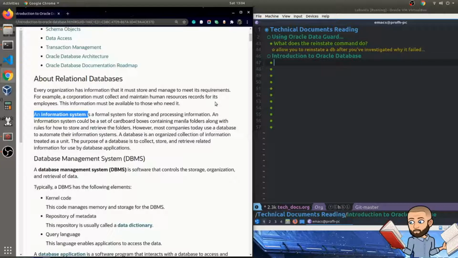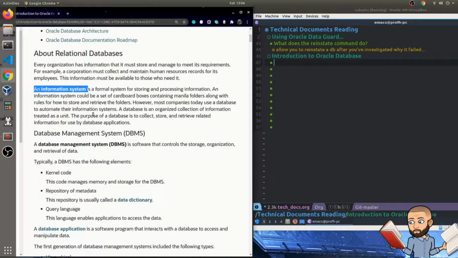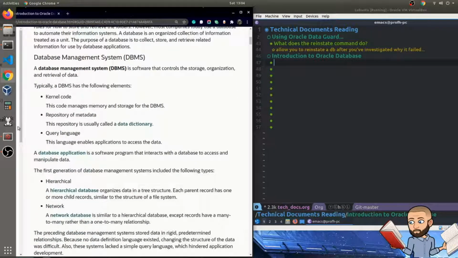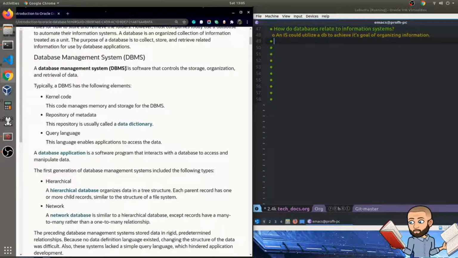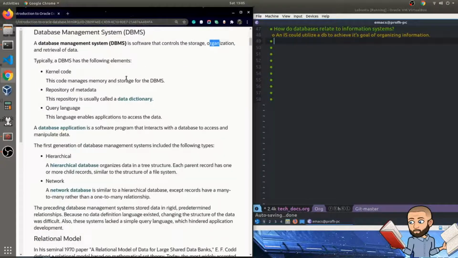A database is an organized collection of information treated as a unit, and the purpose of a database is to collect, store, and retrieve related information for use by database applications. A database management system is software that controls the storage, organization, and retrieval of data. So I guess if we throw in the word management there, now we're implying retrieval, maybe moving around, however the person in charge of the information system decides.